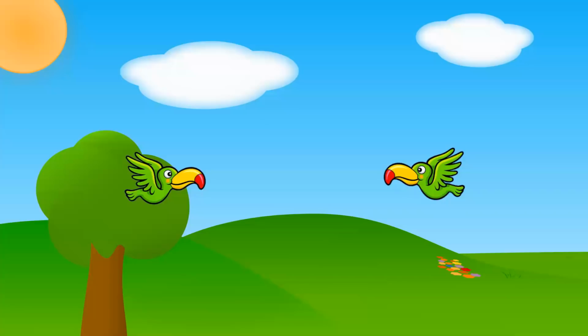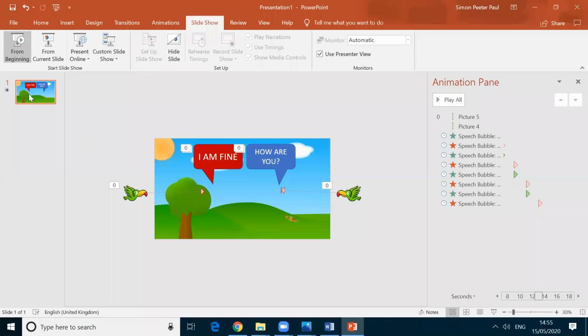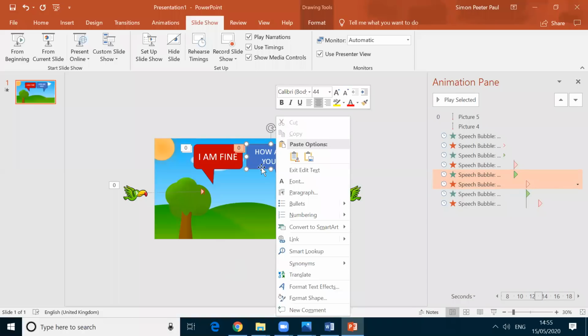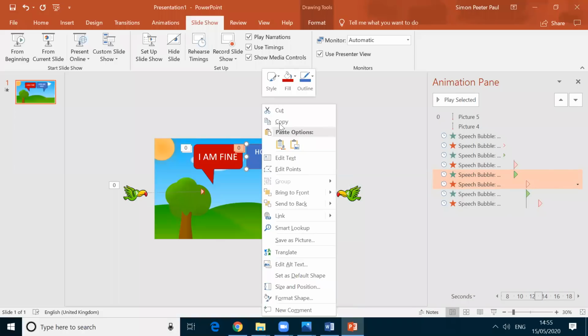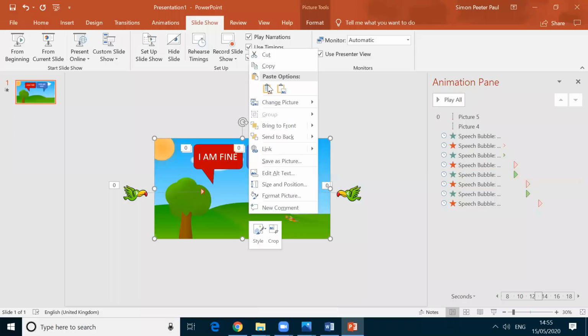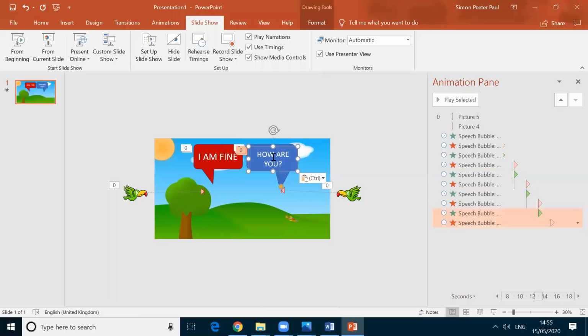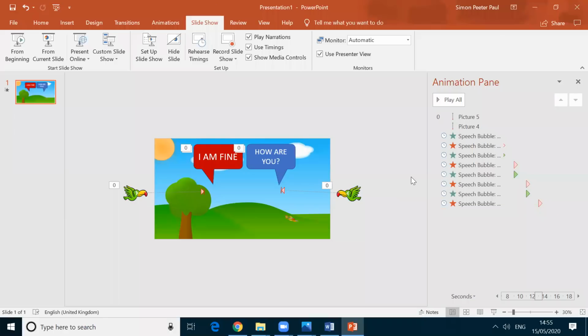See, if you want to add dialogue, it's very simple. Copy this one, paste this one, and you will get it like that. You can do it automatically. Like this, you can create animated dialogues.